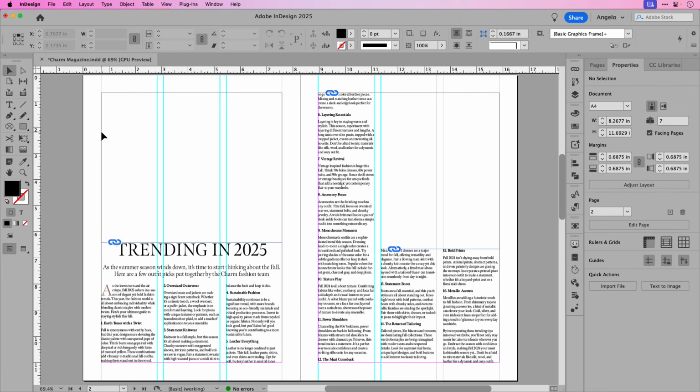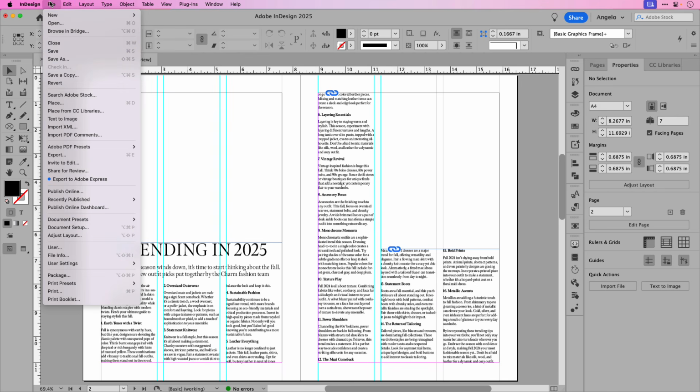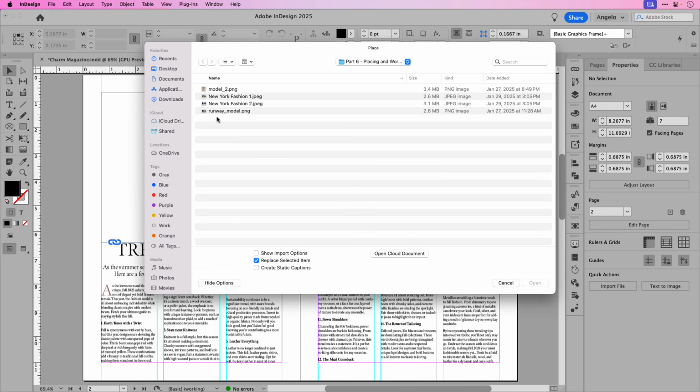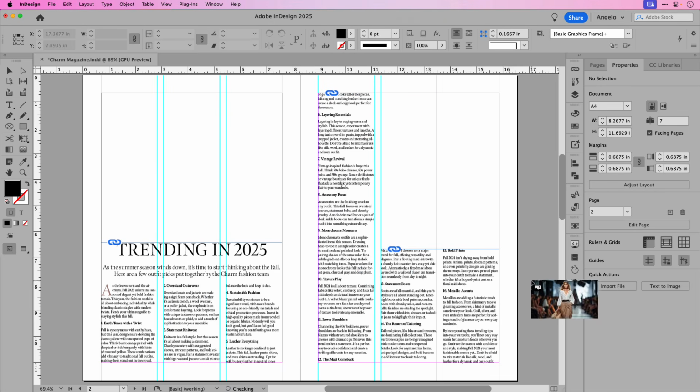When placing an image in a layout, it's common for InDesign beginners to go to File and then choose Open. However, this does not open images, it just opens another InDesign document. Instead, let's go to File and choose Place. Target the image that you want to open, and in this example, we'll open runway_model.png. This is saved in the course asset files. Once you have that image selected, click Open.